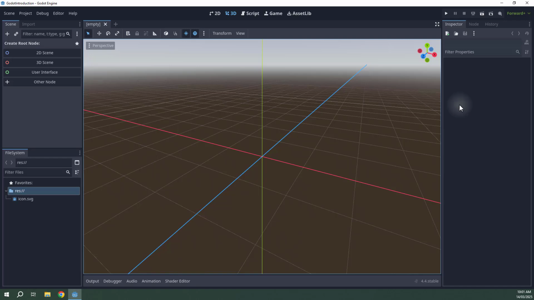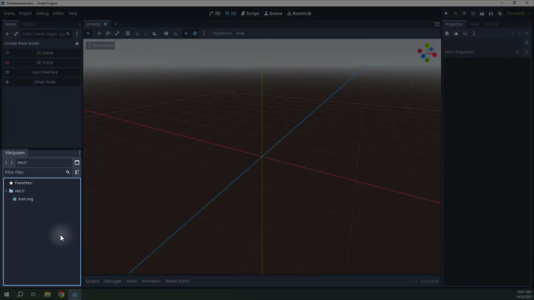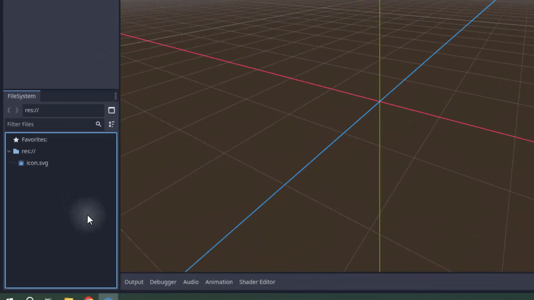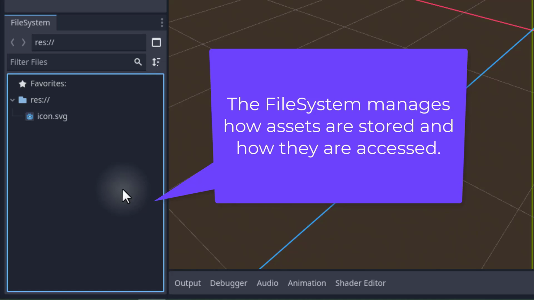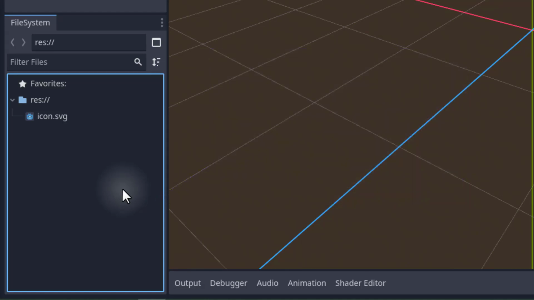Now, let's get started with the first dock we are going to explore, and that is down here at the bottom left. This dock is known as the file system. The file system is essentially like a file explorer, but for our game project. On your computer, you likely have a file explorer where you can navigate through your folders to find certain files that you might want to open or modify. Well, we have the exact same thing here. And the file system, as you can see, has a list of all these folders and these assets.